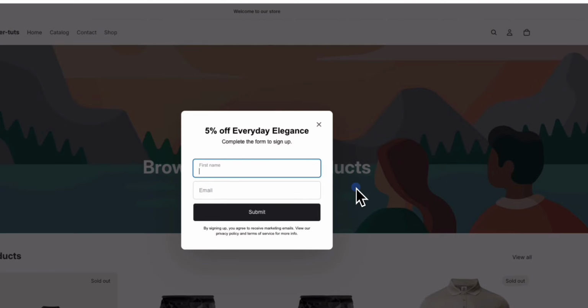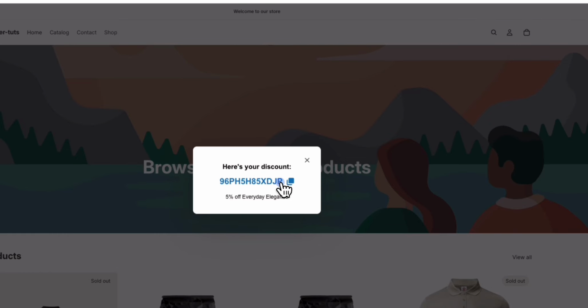Once everything is enabled, customers can enter their name and email, receive the discount code, copy it, and use it during checkout. So that is all for today.